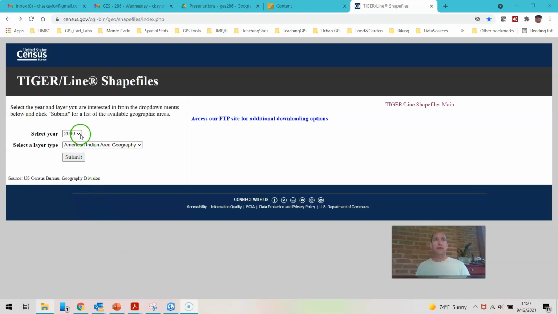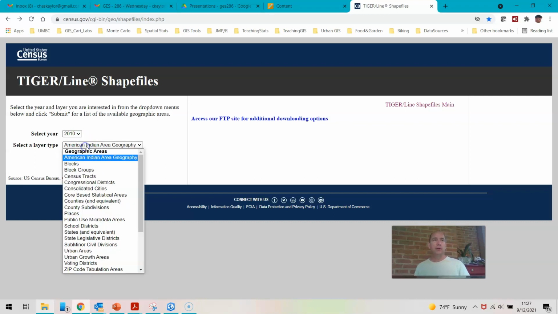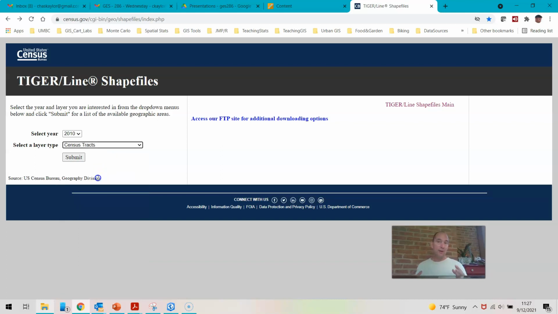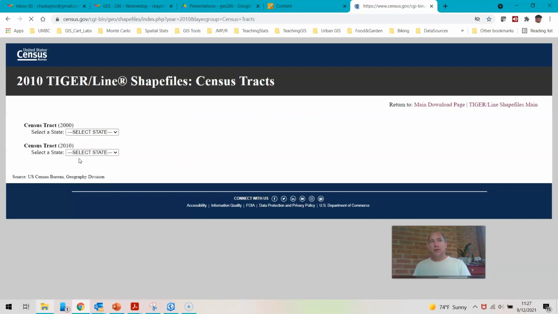Now, in the case of census data, we're going to take a look at some specific geographies. I'm going to take a look at census tracts. This is a unit that we commonly work with in GIS because they're small. They give us a granular look at conditions on the ground, but they're also large enough to be manageable. When you attempt to download census tracts, it'll ask you first, do you want 2000 census tracts or 2010 census tracts?